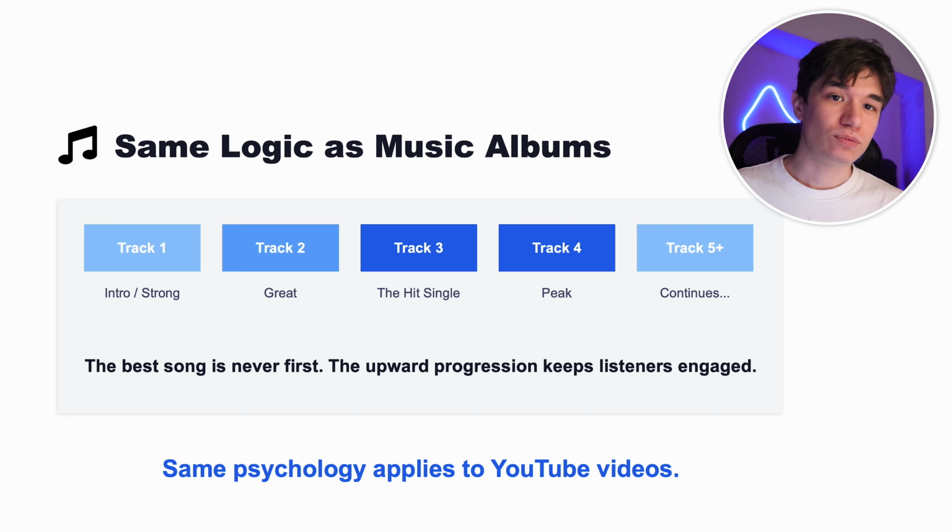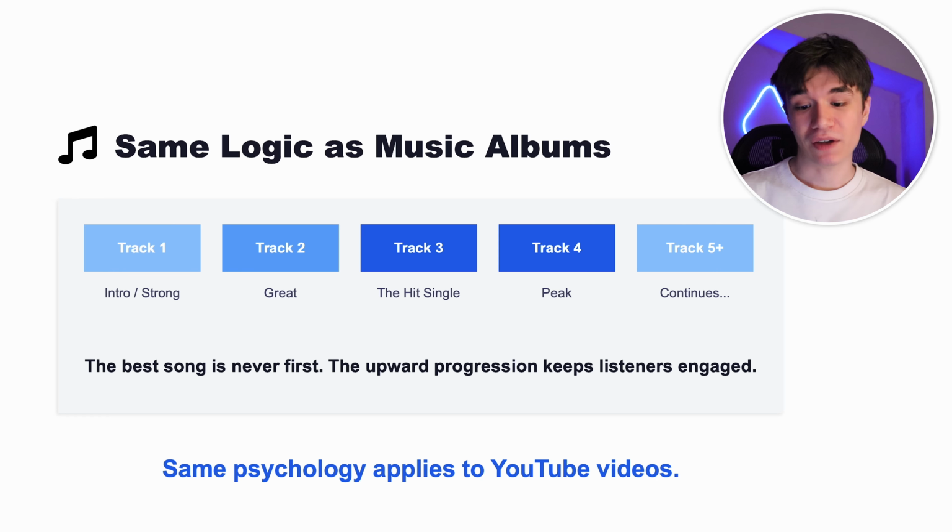The second song is usually really good. The third song is usually really good as well. But in this example, you have the first song, the second song, and the third song is this hit single that obviously gets the most promotion. It's the first one to have a music video.